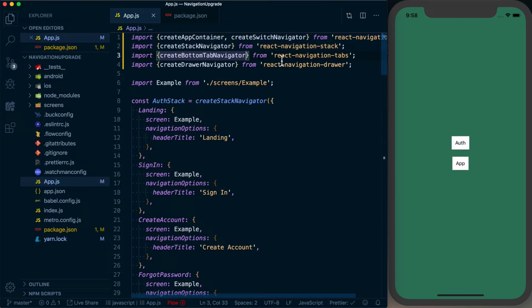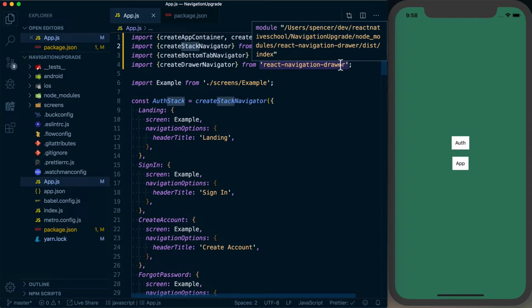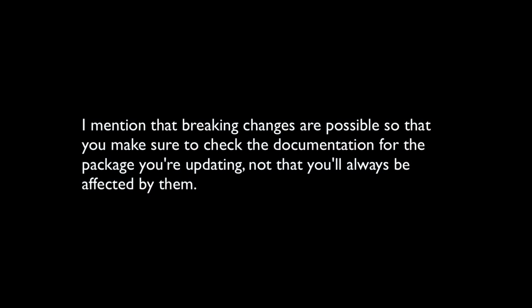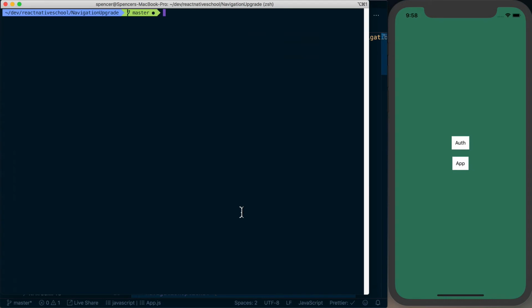Now, obviously, we don't want to be locked down to these versions of React Navigation Stack, Tabs, and Drawer. We want to be able to upgrade going forward as well. And with that, there are some breaking changes that come alongside of this. We'll go back to our terminal. We're going to say yarn add React Native reanimated. We're going to pull the latest version of that in. We also want to grab React Native gesture handler, latest version of that, and React Native screens.